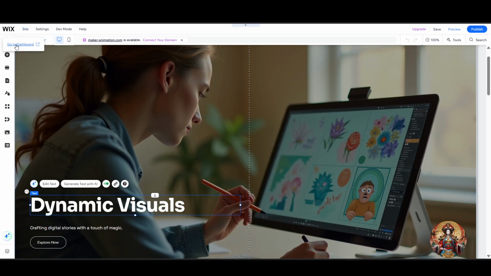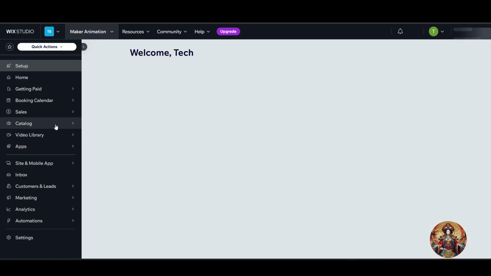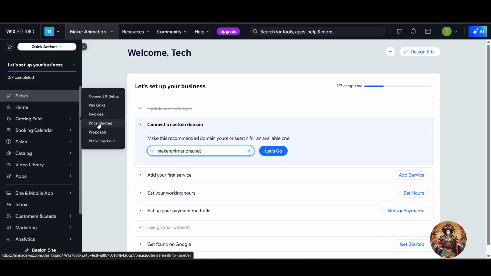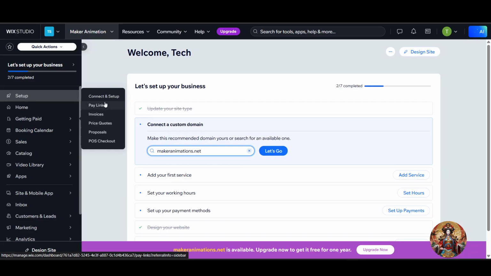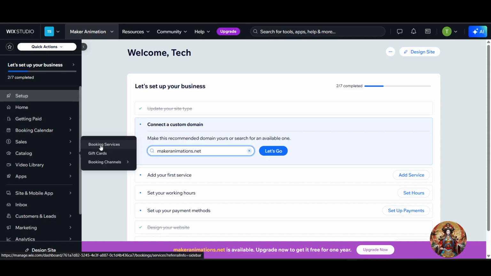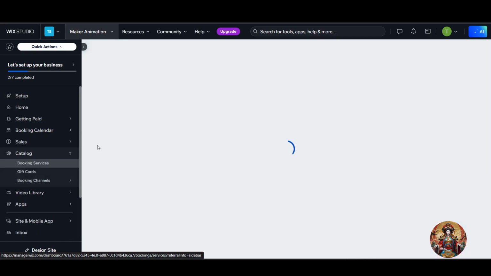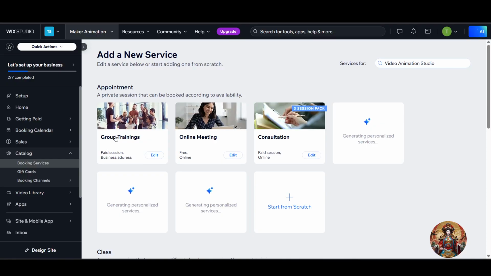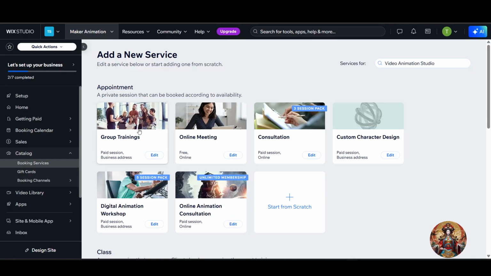Now what you have to do, go back to the dashboard to create your own services. Now search for catalog. In the catalog you have to search for booking and services. Right now I'm not able to get that. So okay, in the catalog I will get booking and services. Just simply click over here. Now here you might see some examples already listed. You can either delete them or simply create from scratch.